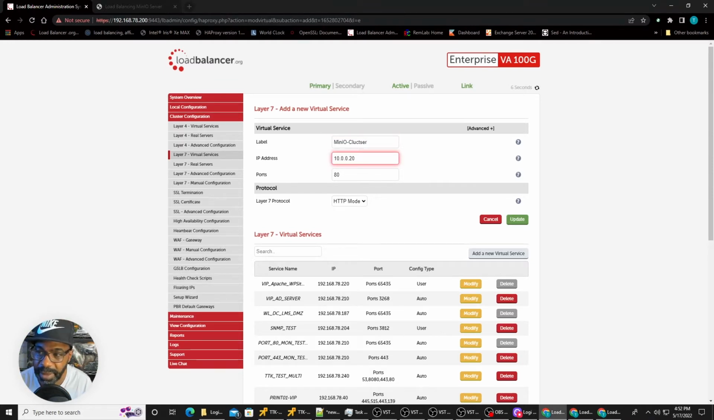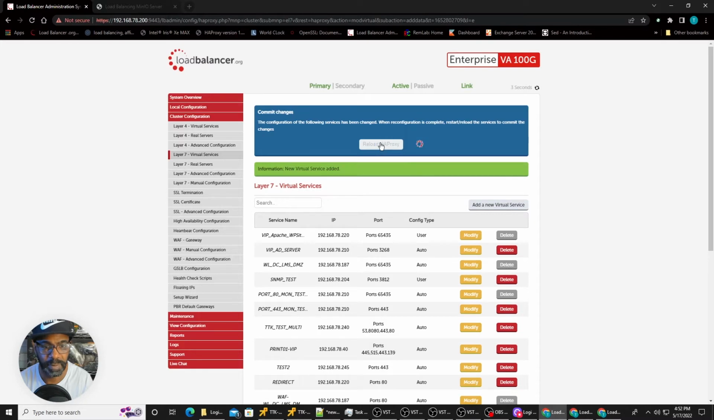And then we're going to add a VIP IP address. We're going to change this port to 9000. We're going to keep HTTP mode for now, which is fine, and we're going to click update. Hopefully that's going to update. Okay, there we go. And we're going to reload HAProxy and make sure that reloads okay.